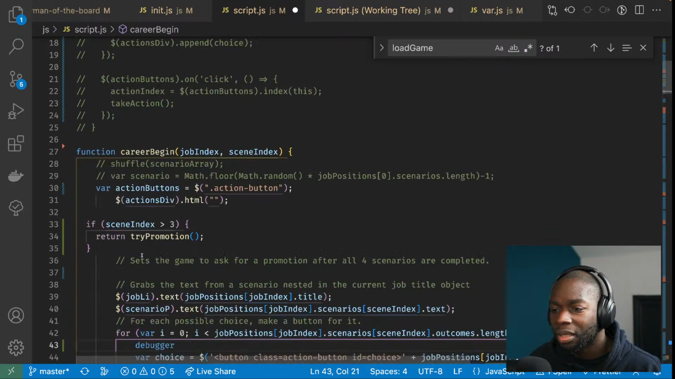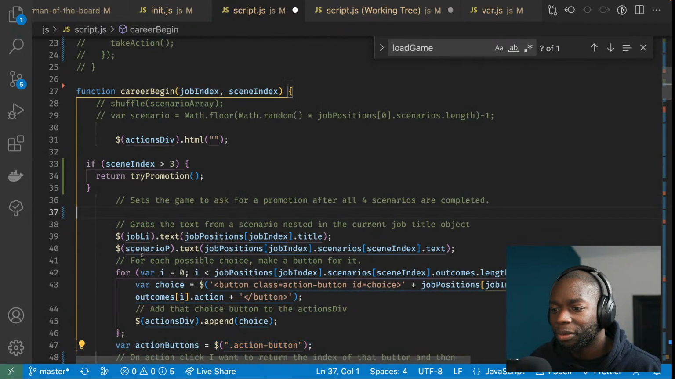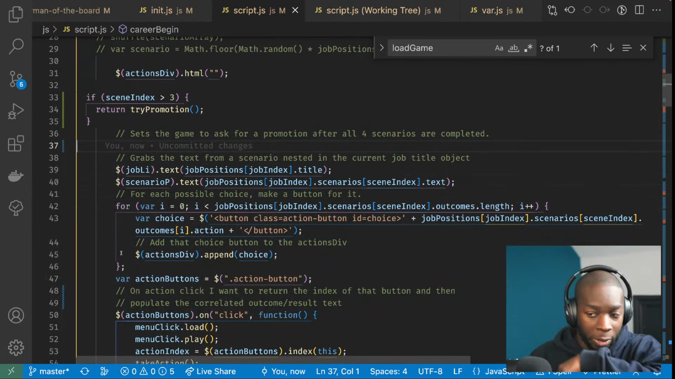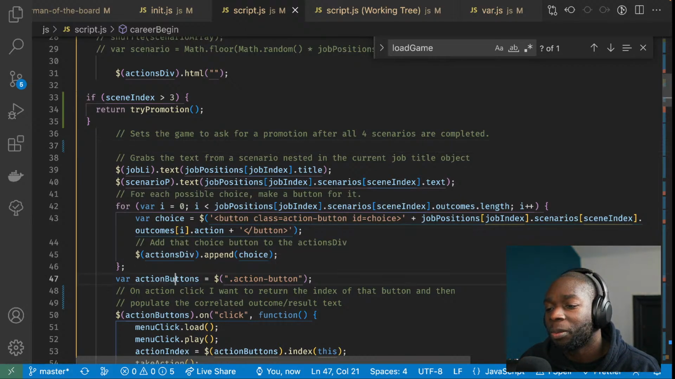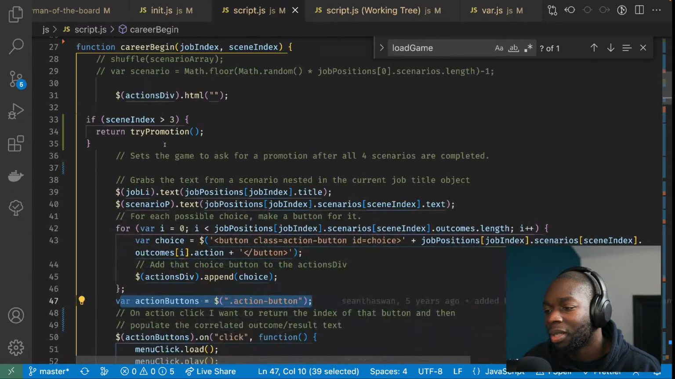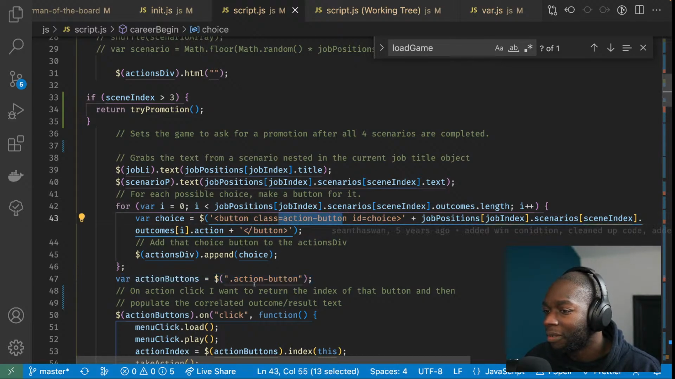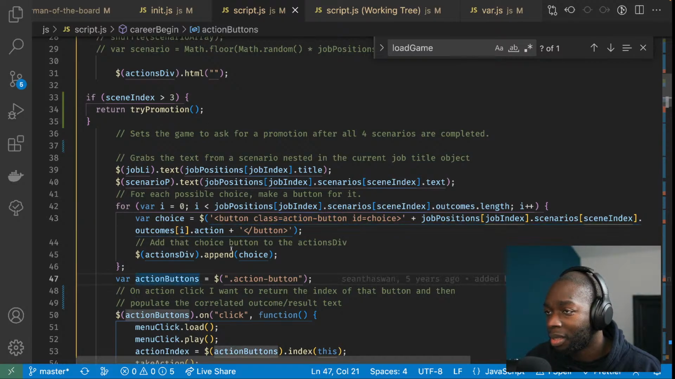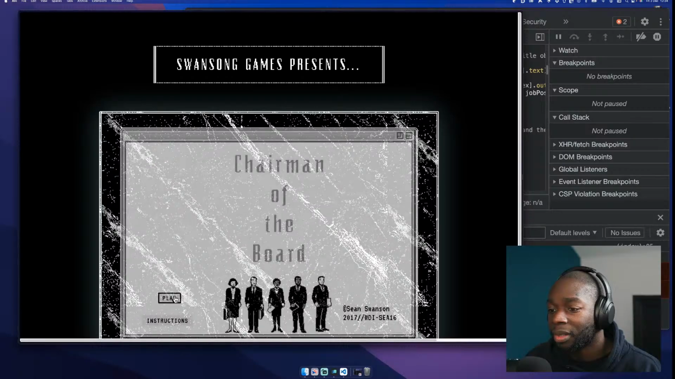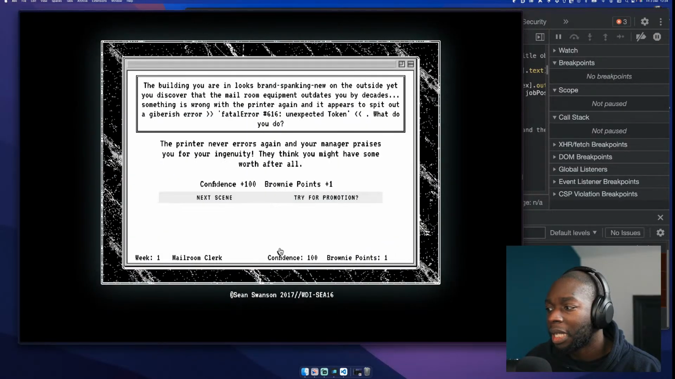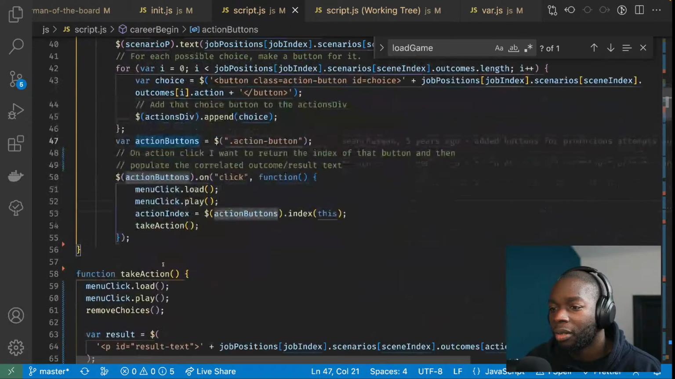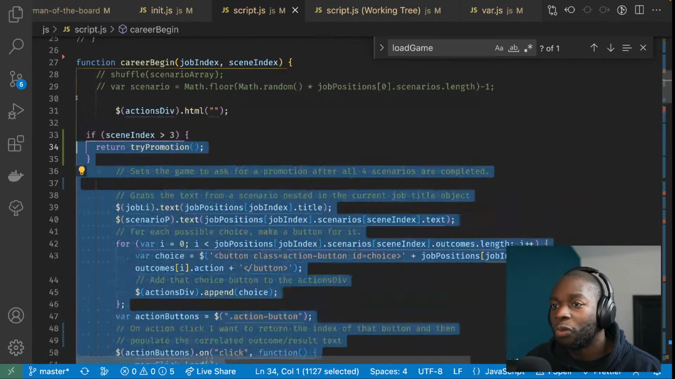Is it this? No, it can't be the actions button. Oh, it could be. Yes, I think I know what the issue is, because putting this up here, I think the actions button doesn't exist. No, it does exist. Oh, no, it doesn't exist. Here we go. So it doesn't exist until it gets down here in the code. So up here it doesn't exist. So it's trying to grab something that doesn't exist until later on in the game. There we go. So I think my error was moving that const.